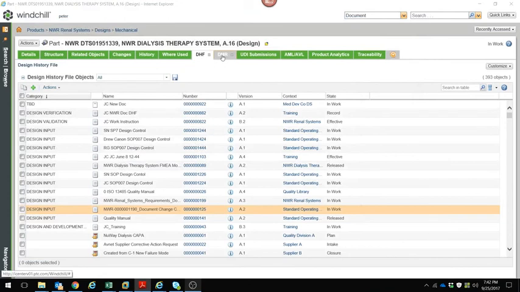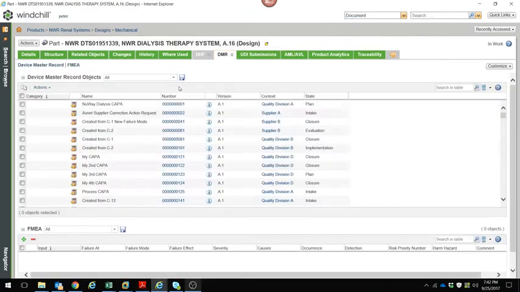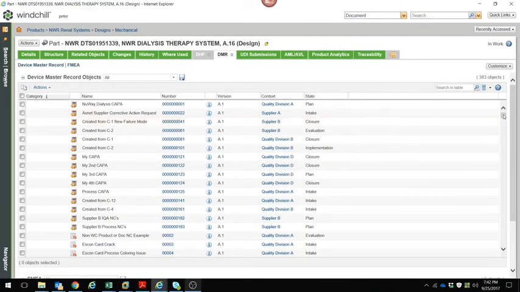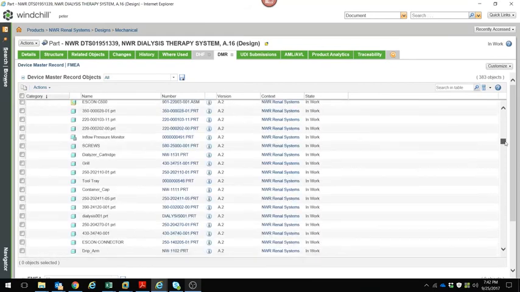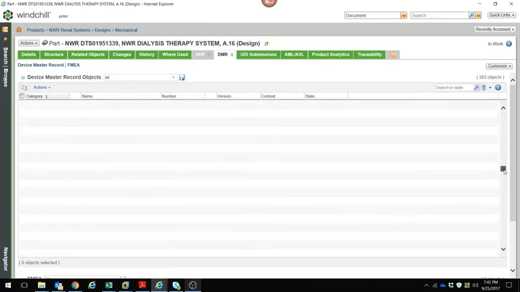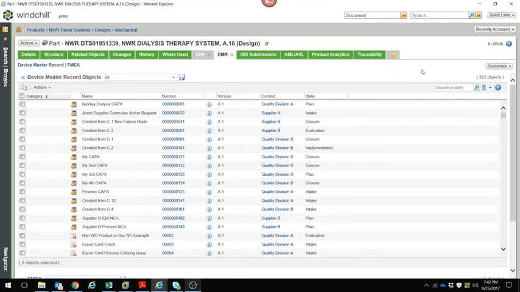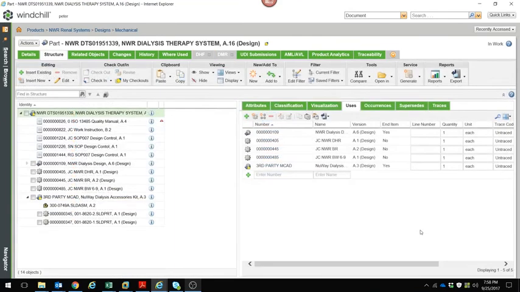In a similar fashion, for the device master record, I can see all my artifacts that are being collected from my device master record. Everything that's relevant to my device master record is now stored in this table and integrated to this particular product. One other thing I wanted to point out, back on the structure for our therapy system, I mentioned where you can associate documents to the top level here. So we're showing this quality manual, the work instructions, standard operating procedures.